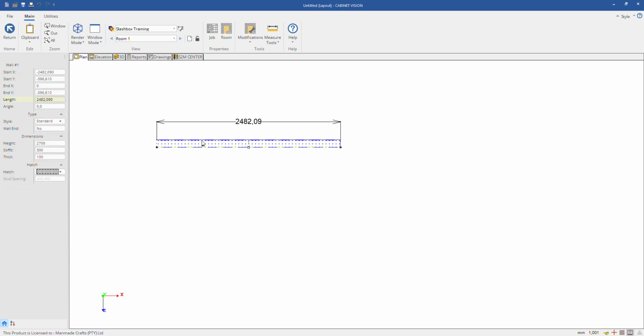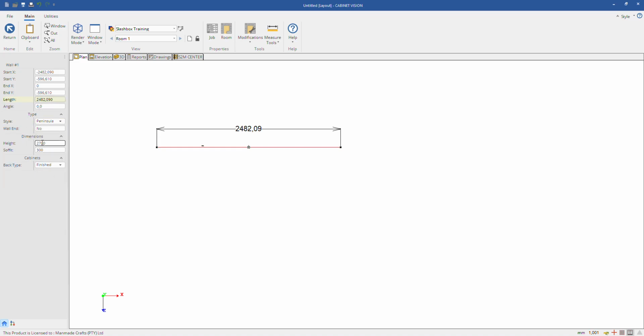Now on the peninsula walls, there's not really a lot of customization that we can do. We can just change the dimension height, the soffit height, and we can select the back type of our units. If it's on finished, if I place a unit on it, it'll automatically build with a finished back. If I set it to unfinished, it'll automatically build with an unfinished back, and no back automatically builds with no back. So peninsula walls, fairly simple and straightforward.